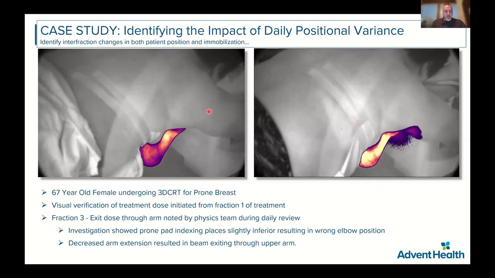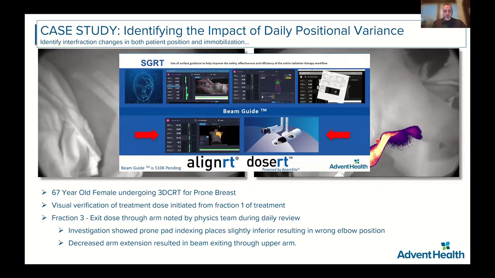The question came up, though: if we didn't have reference images to say, okay, this is what we want, how would we know this was wrong? And so we introduced to our clinic this Beam Guide system.